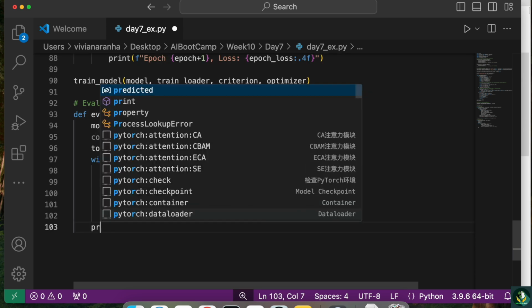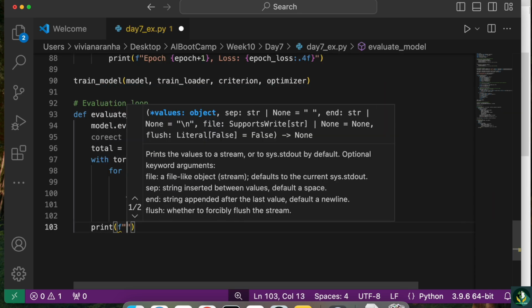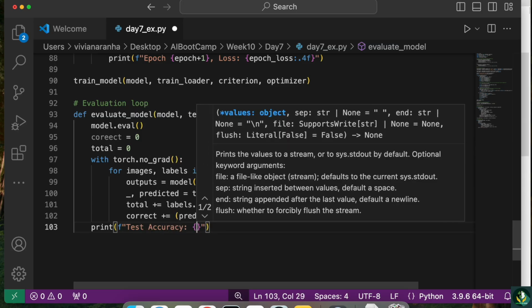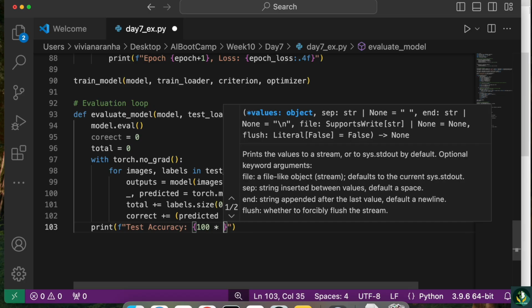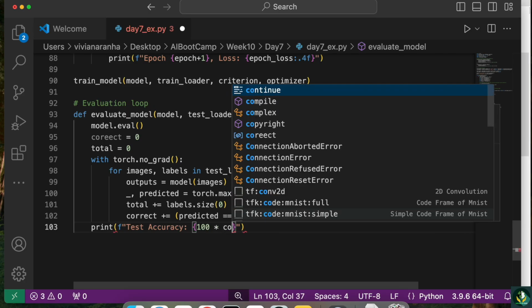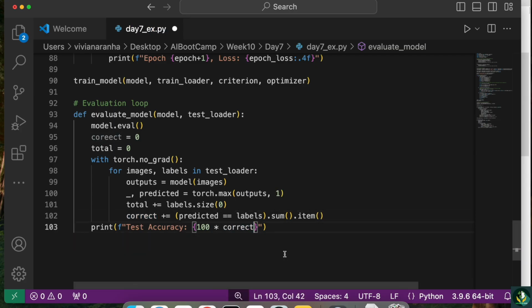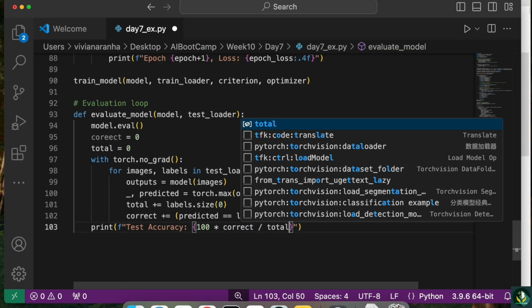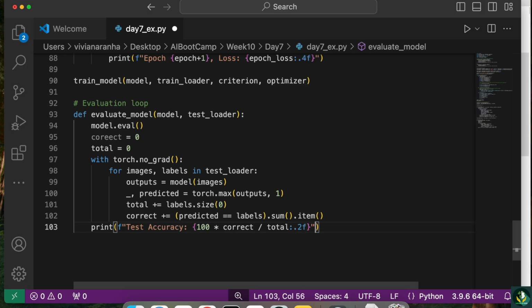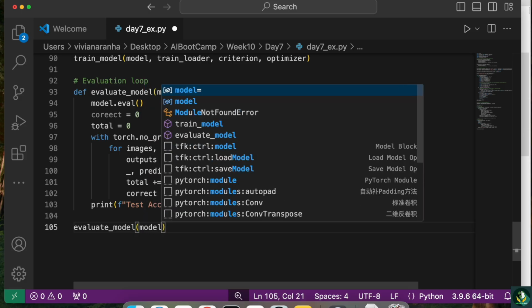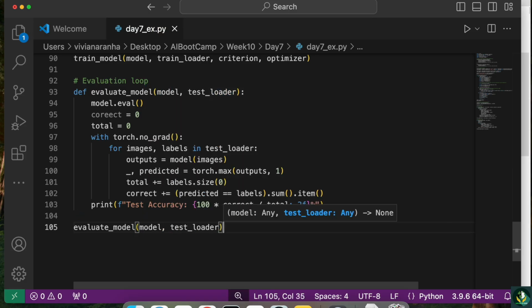Next, go outside and print my test accuracy. Test accuracy is, I want it in percentage, so 100 times correct divided by total, .2f percentage. Okay, so that is good. Now let's go ahead and evaluate our model, and I'll pass it model and test_loader. That's all it needs. Perfect.